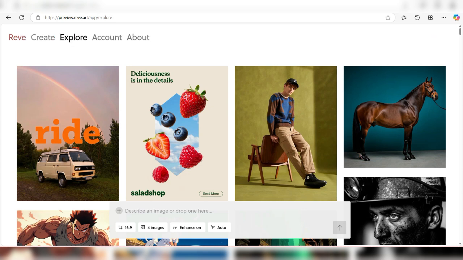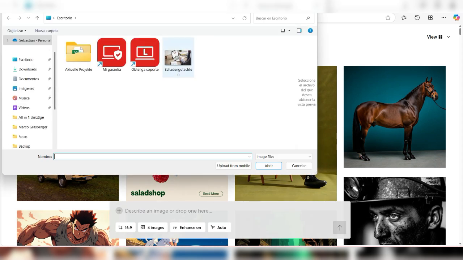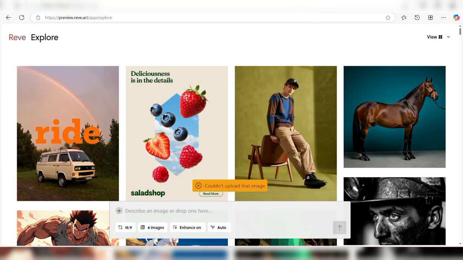Here, go to the Explore page and then hit the plus button. Then you can use an image here, and this image is something I found on Canva, just for example. And then now it will create something similar here.